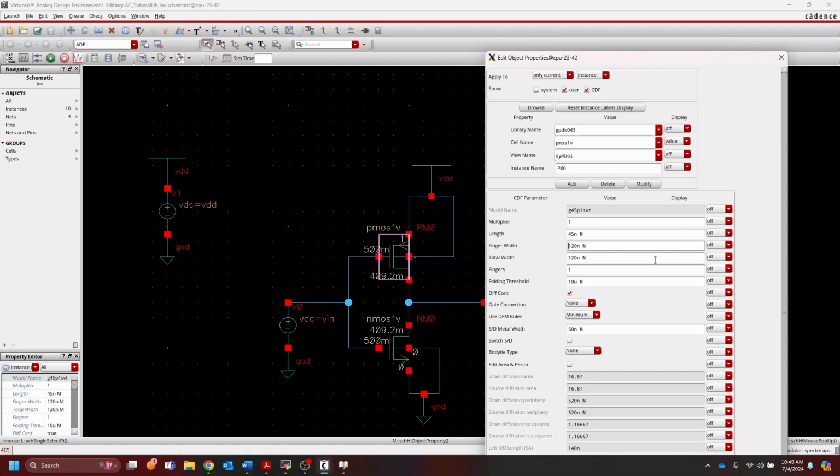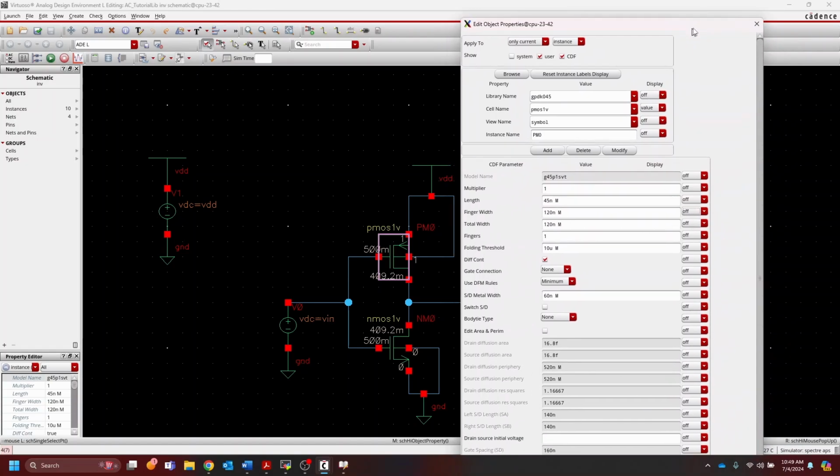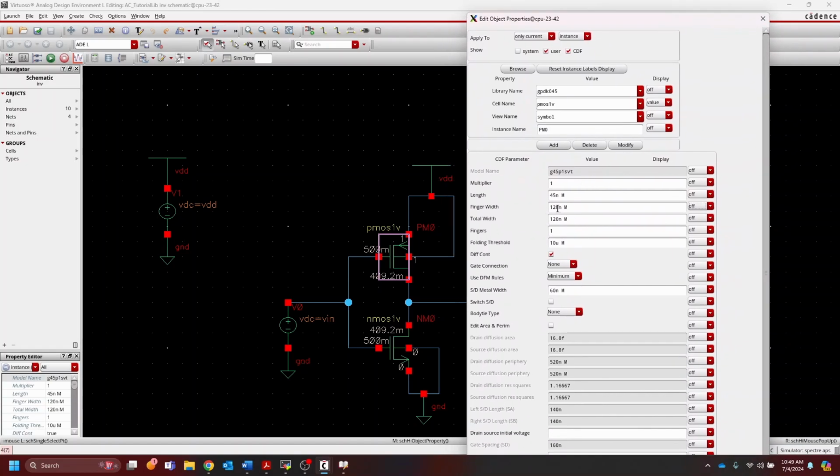finger width here, you can make it M times 120. And then later on, we'll see that it changes some of these because now we have a variable inside of our properties here. But you can use this in order to try and sweep different values for the width, see what would work out the best.